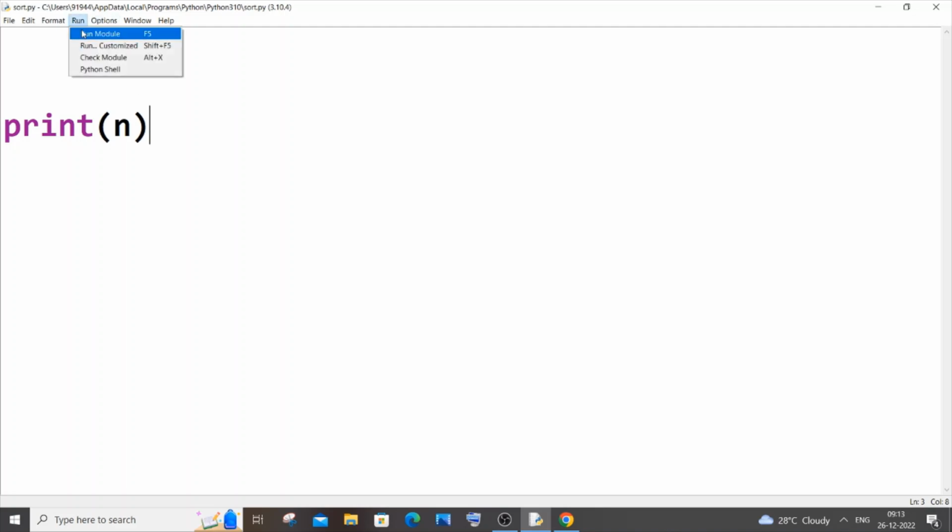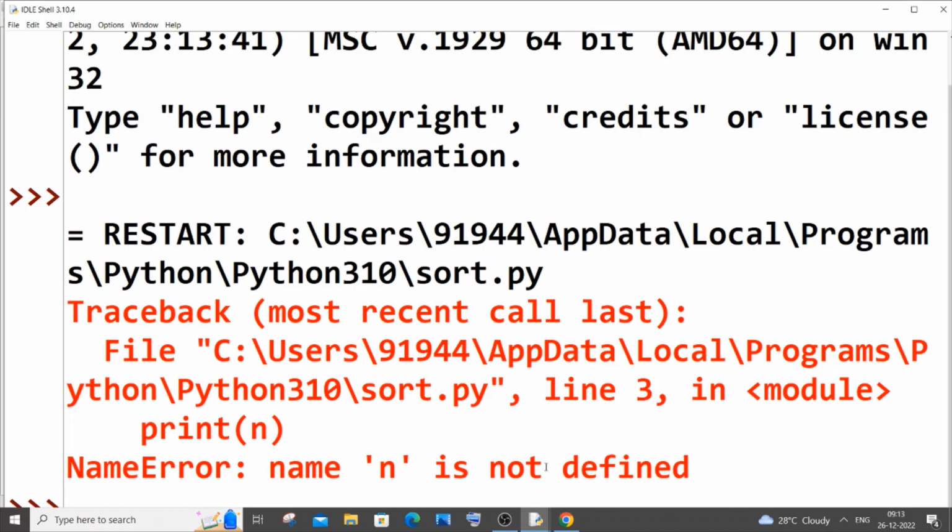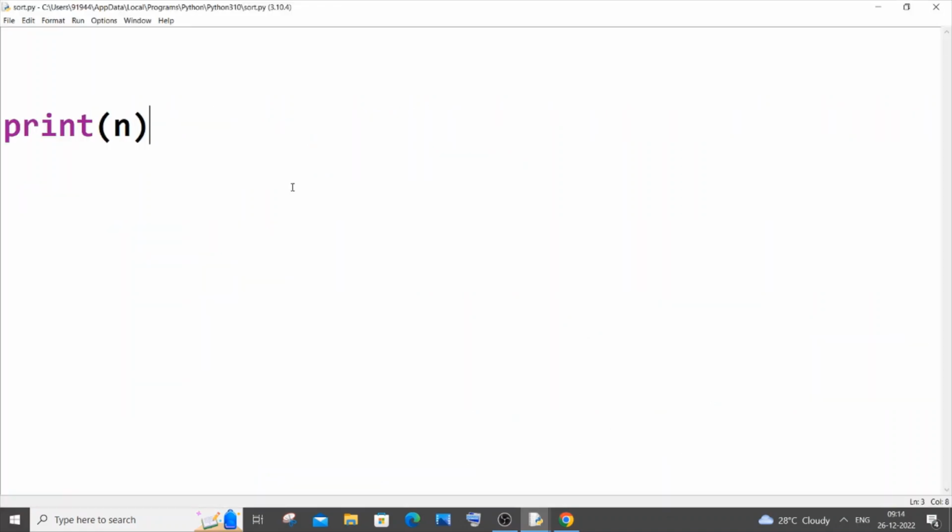If I run it now, I'll be getting an error. Obviously it will throw an error. Here you can see, NameError: n is not defined. Now I will show you how we can avoid this error being displayed in our output by using the try and except block.